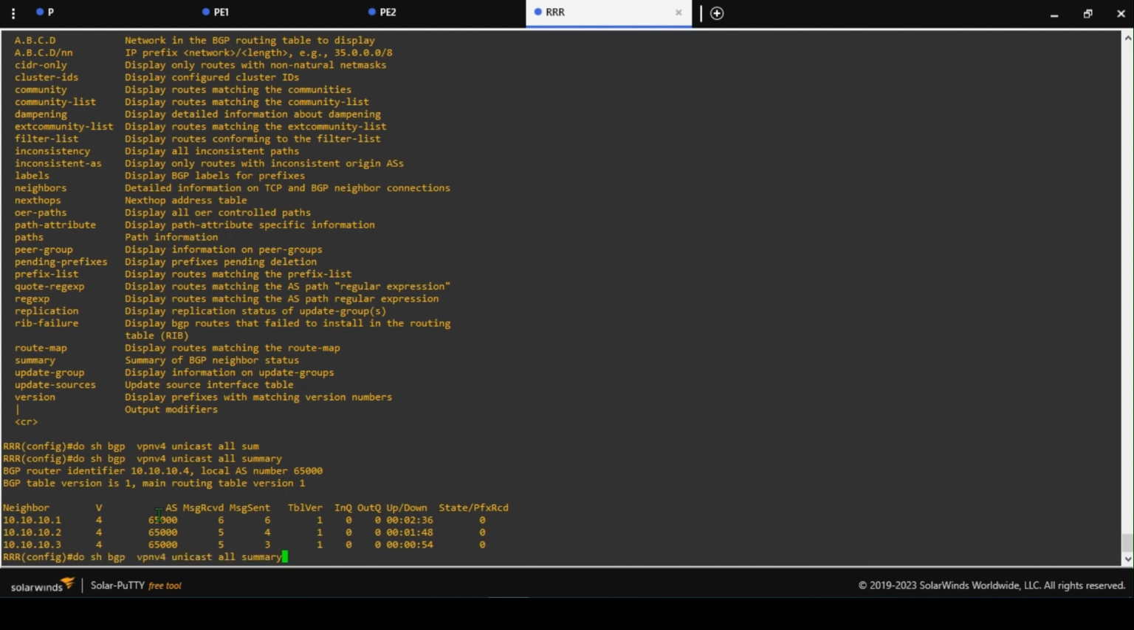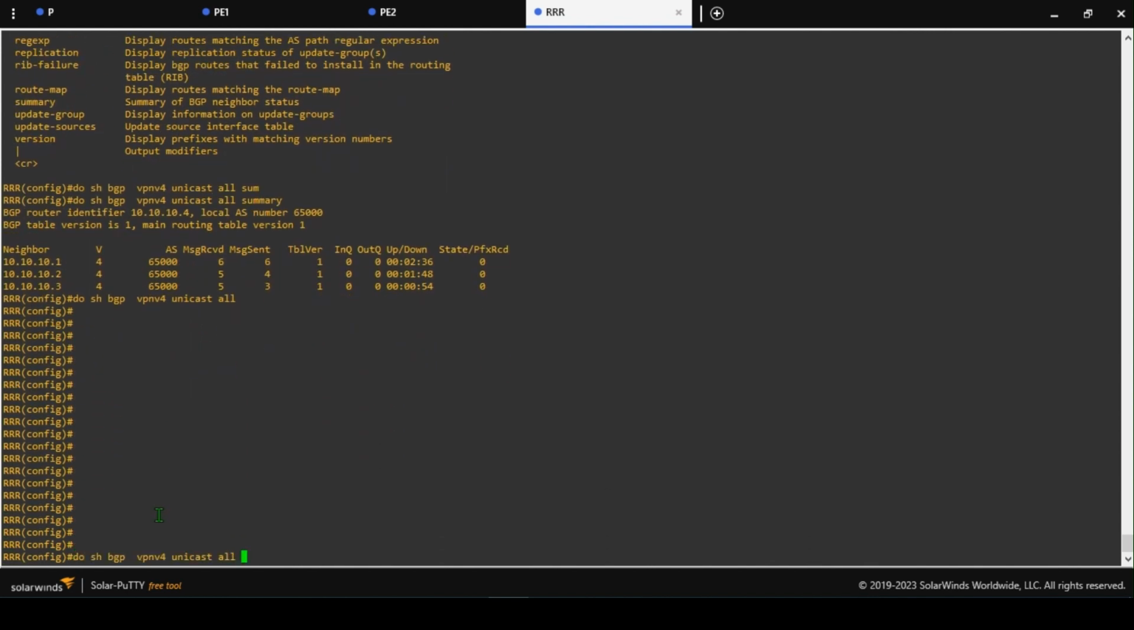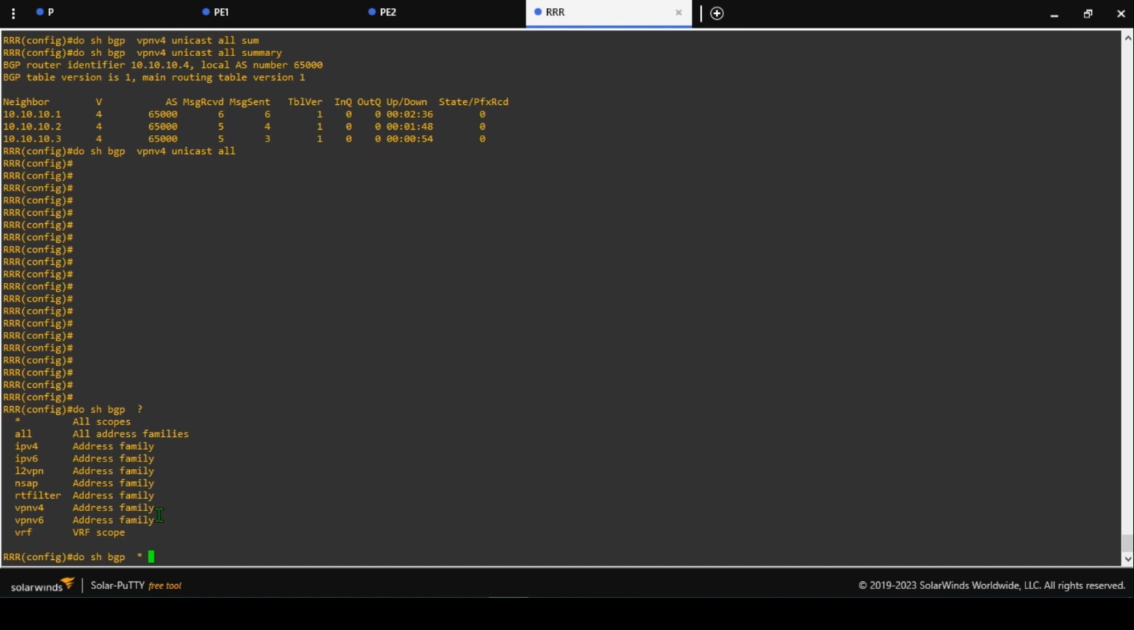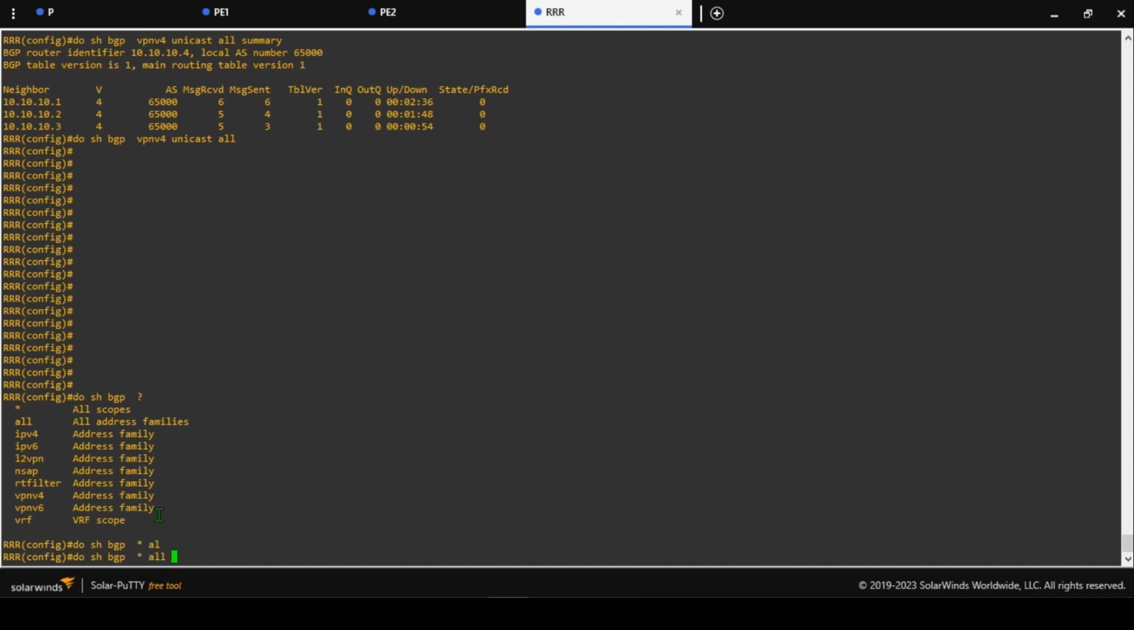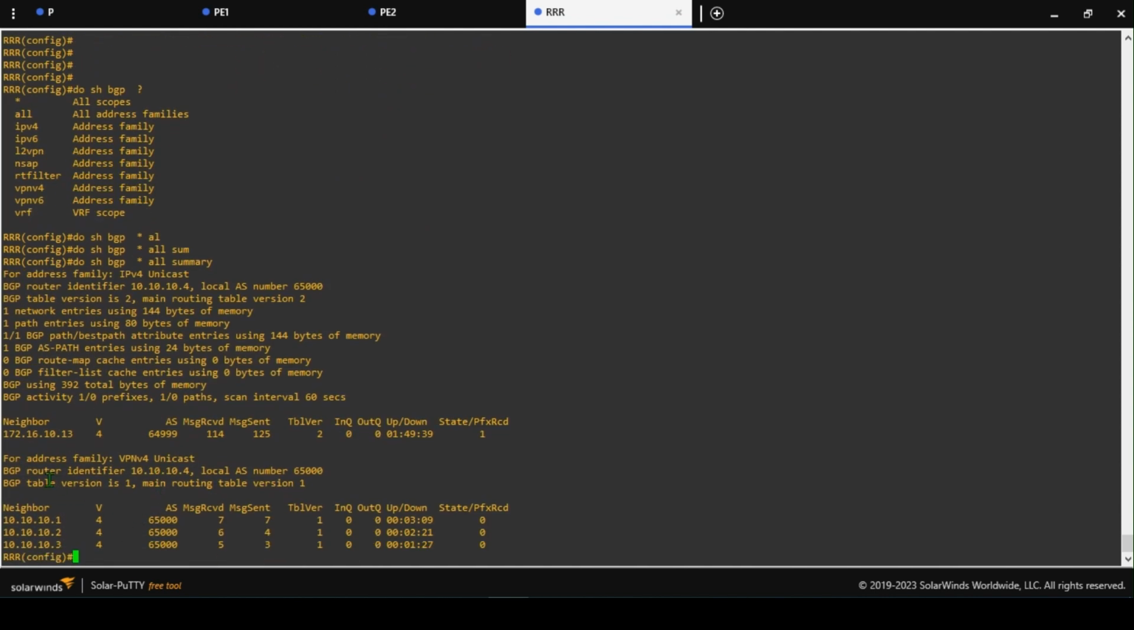And if I'm to check the BGP table, so actually there's nothing coming up there. So you want to check all the BGP address family summary. These are the associations with the neighbors. This is for IPv4, and this is for VPNv4.